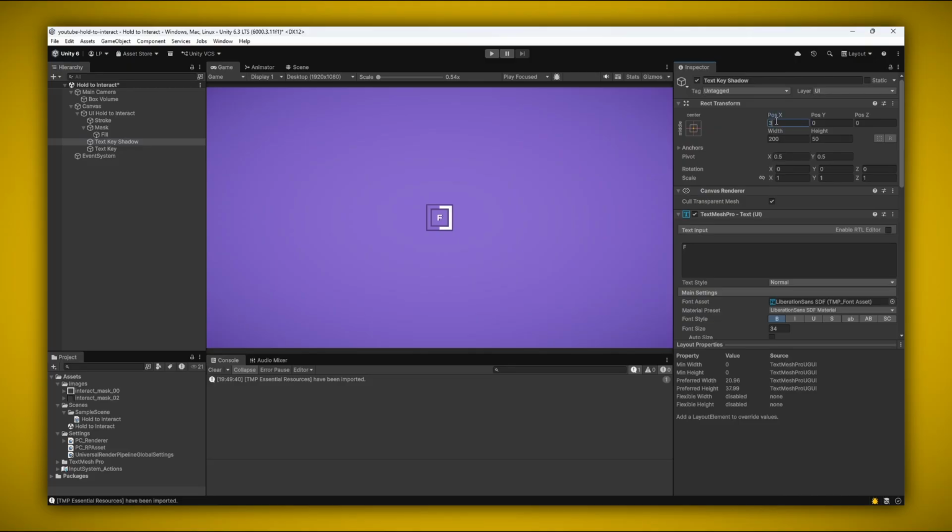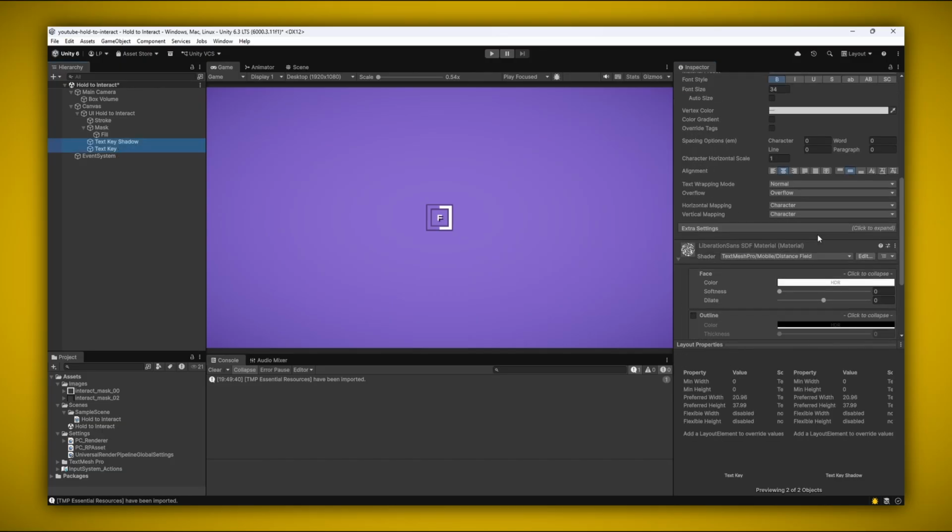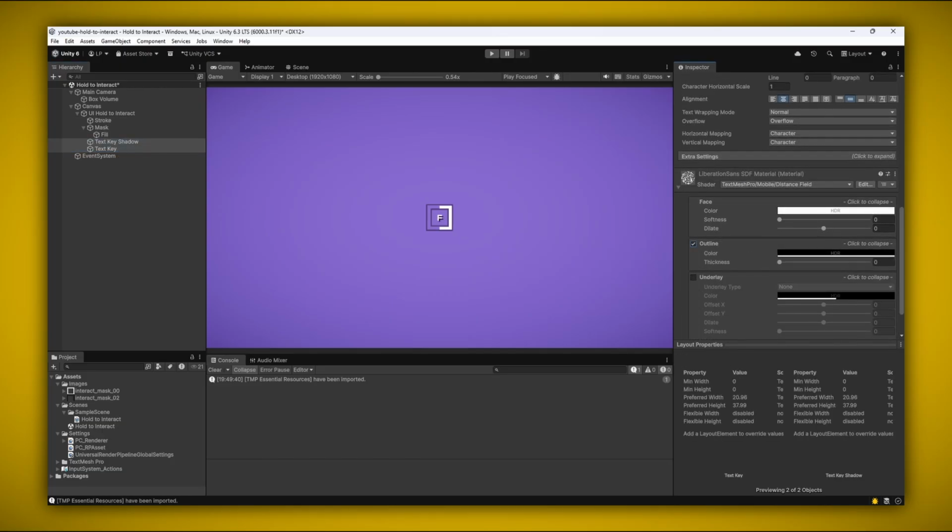Alright, now I am adding a bit of offset in the X and Y position only for the shadow. And I am also adding an outline to the text. And I'm setting this value to 1, and also to make it look better, under the face section we have the dilate parameter, and also set this to 1. It will look a bit cooler.